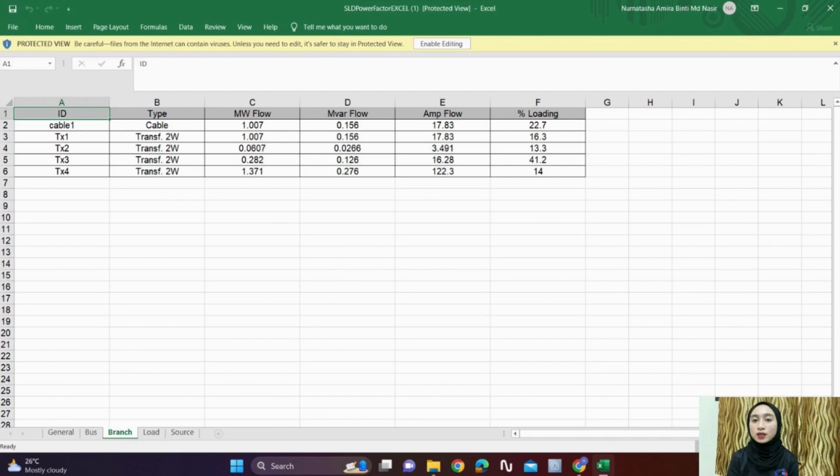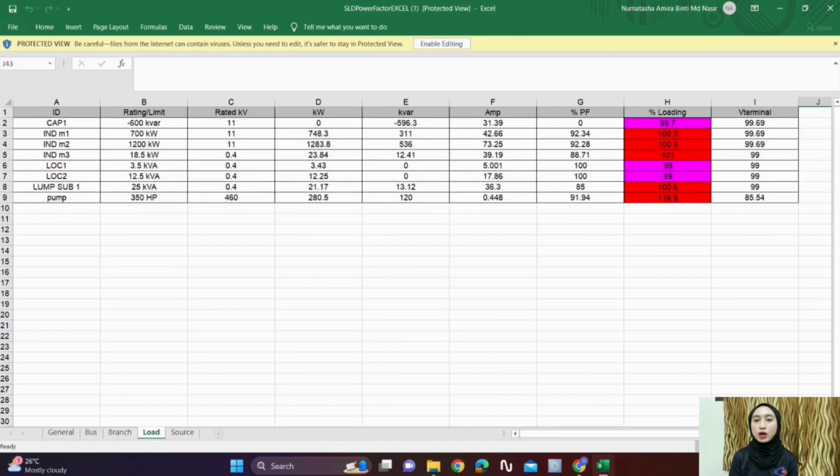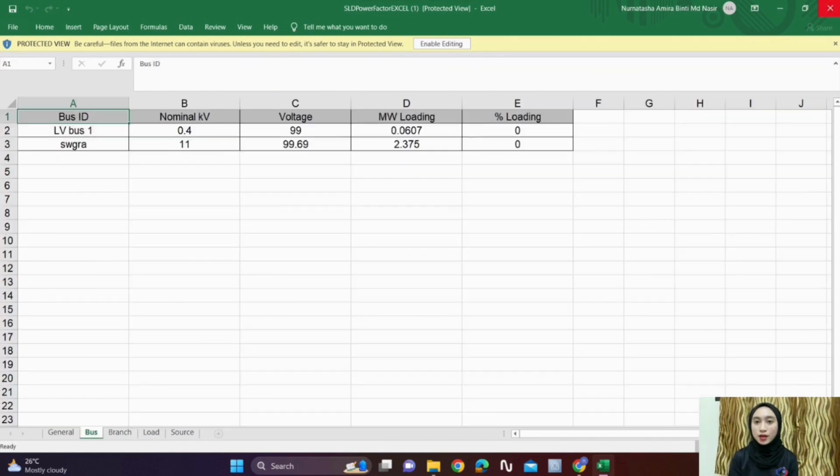The value of power flow for cable 1 and transformer 1 is lower after installing the power factor corrector, but the value for transformer 2 and transformer 4 is increasing a little bit, and the value for transformer 3 remains the same. Next, for the power factor value after installing, it has shown that some of the values are constant and most of the values are increasing at the load. The voltage level percentage for the power factor corrector is higher compared to the value after installing a synchronous generator.